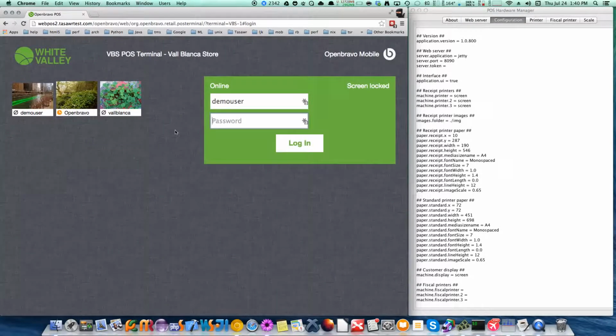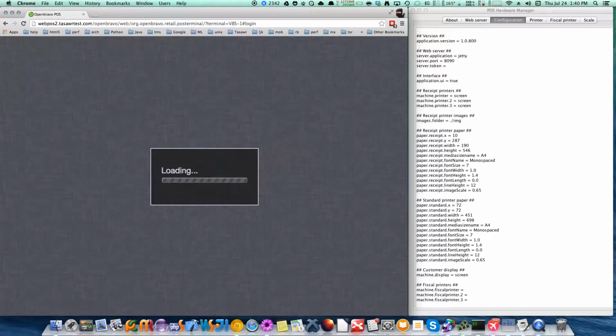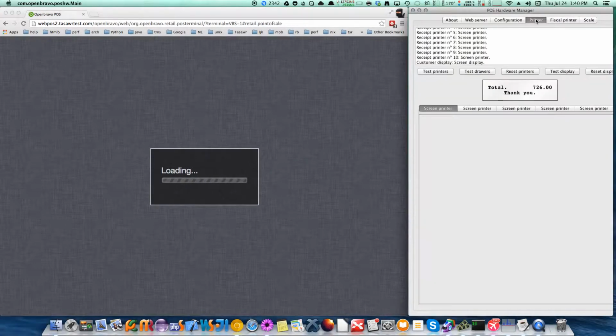The POS hardware manager. At the left hand side we have the POS terminal. At first, let's log into the terminal. The hardware manager is your printer, where you can configure multiple printers for printing your receipts and placing orders.